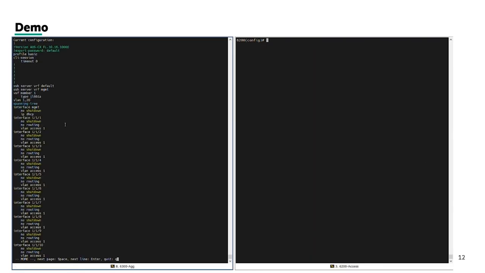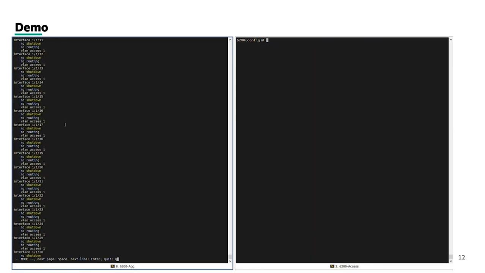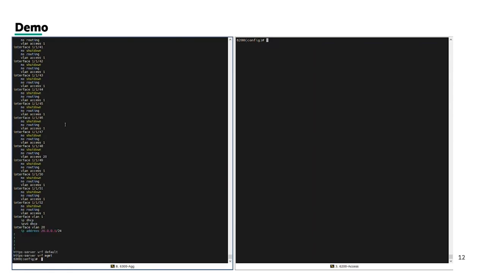In my 6300, I have the gateway IP configured. I will have interface VLAN 20 along with 20.0.0.1/24. It also has downlinks connecting to the 6200. On interface 1/1/48, I have VLAN access 20.